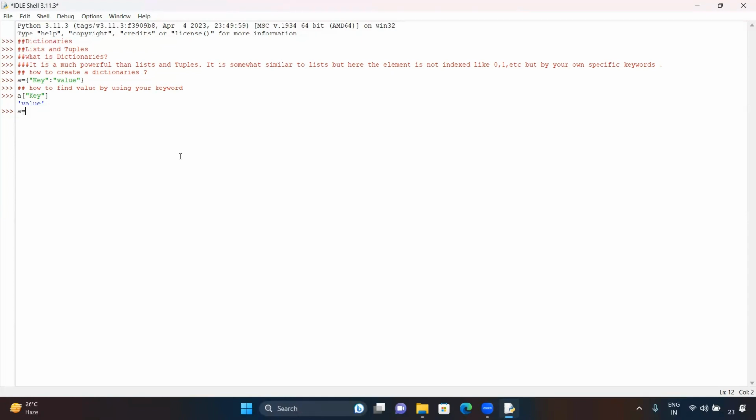A equal to, again, I am creating a dictionary or defining a dictionary. So this is the keyword. And suppose the value is 1. Okay, hit enter. Now we want to see or get the output of the value. Then we have to mention our keyword. Hit enter. So we have got the output 1.